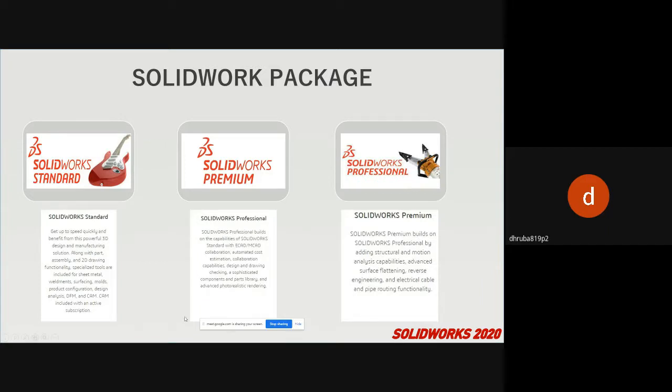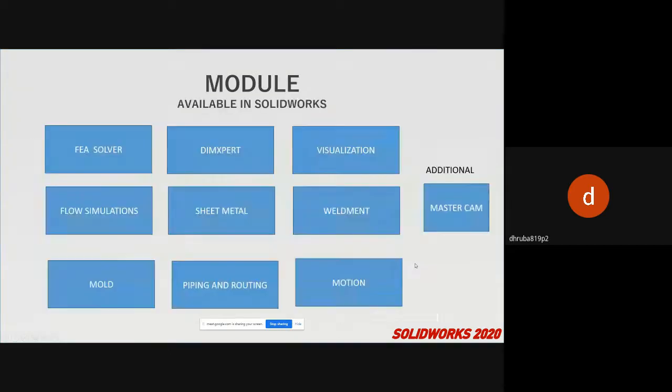In Standard you have 3D modeling, 2D design, drafting, assembly, surface design, and then we have CAM. Next, in Professional you can do photorealistic rendering, which is an additional feature. And in Premium they have included engineering cable and pipe routing functionality. Other than this, there are other modules in SolidWorks which are available over here.